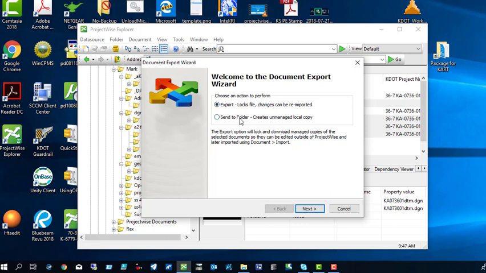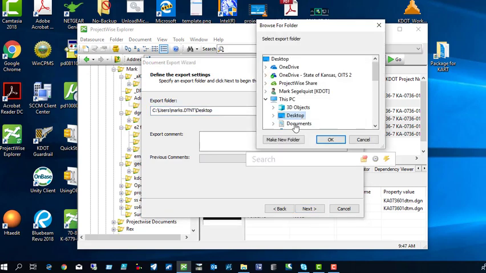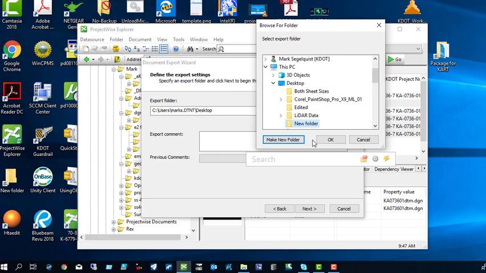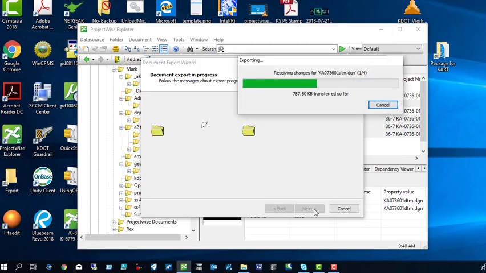This option down here creates an unmanaged copy, which means ProjectWise is basically just copying it out and has no ties to it, so you're just pulling out a copy. So you want to pick this very first one. So we're going to hit next. We're going to browse here. I'm going to the desktop. I'm going to go ahead and make a new folder. I'm going to call it Export. Very creative name. And I'm going to hit next, and you can see the files coming out. The export folder has been created over here.